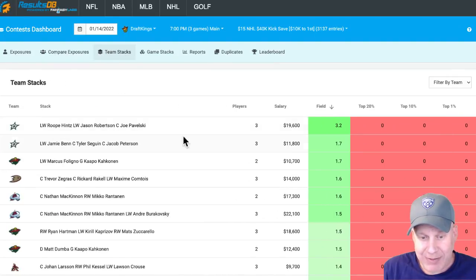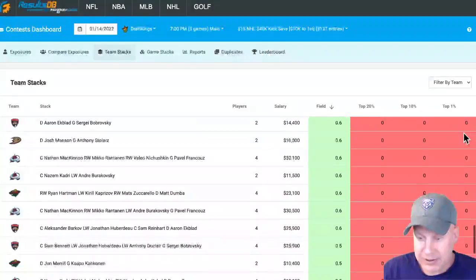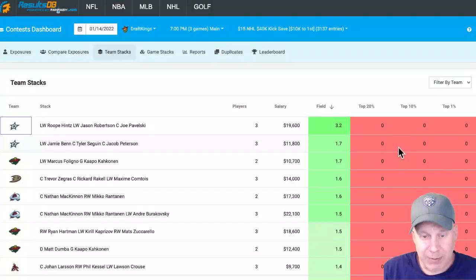Team stacks. Obviously, you're playing lines. So this Roop Hintz, Jason Robertson, Joe Pavelski line was heavily owned and didn't do very well. Doesn't look like, I'm not sure if the information has been updated for NHL. But the same exact thing. Same exact features for all sports.